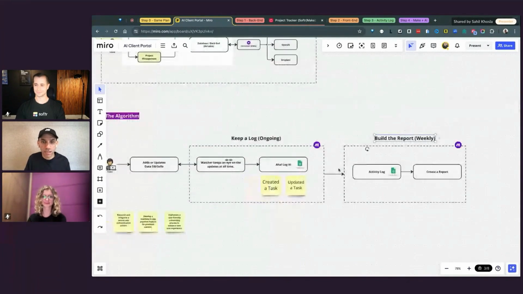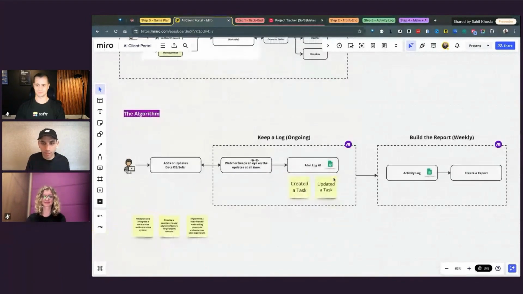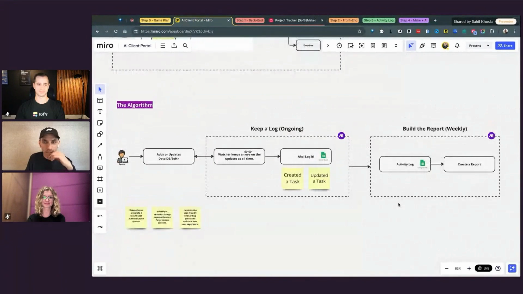So that is the algorithm in a nutshell. Database, people are interacting with that all the time. We have a watcher in the middle, keeping an eye. Anytime something changes, we log it. And for this, I'm using Google Sheets to log the activity line by line. And then finally, at the end of the week or whatever the cadence is, we pull from this log, and we're going to use that data to generate a report.